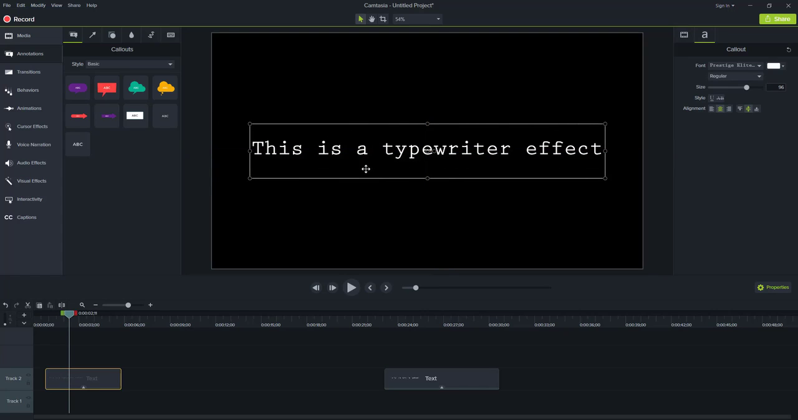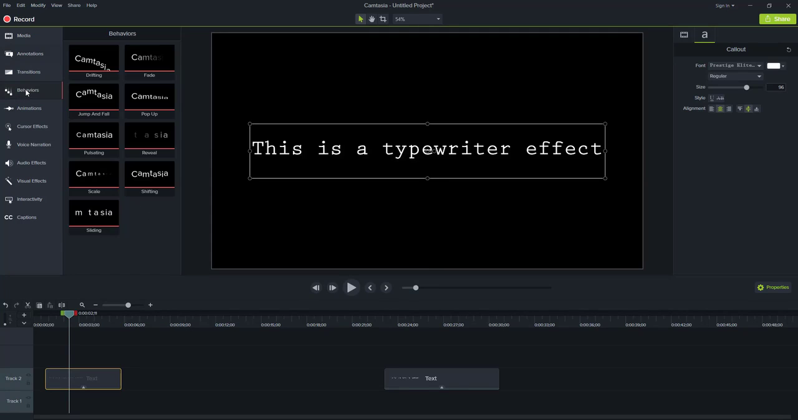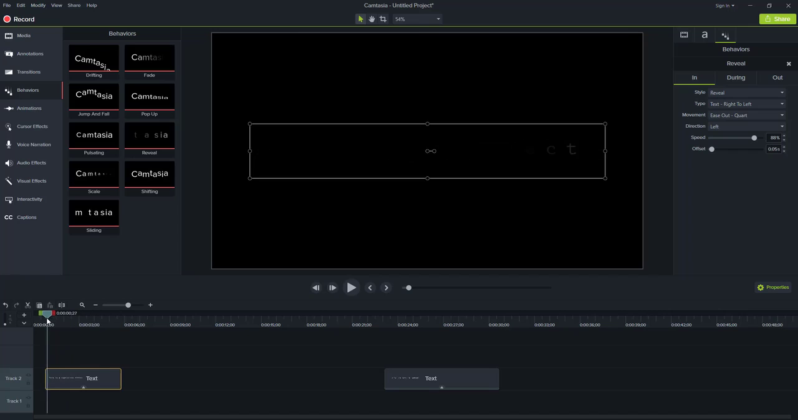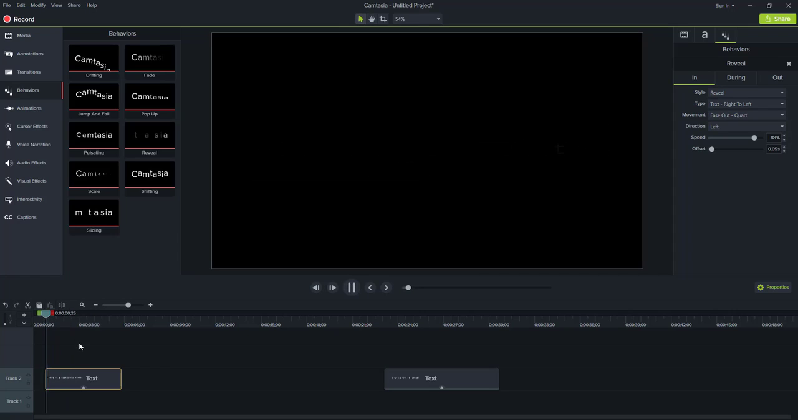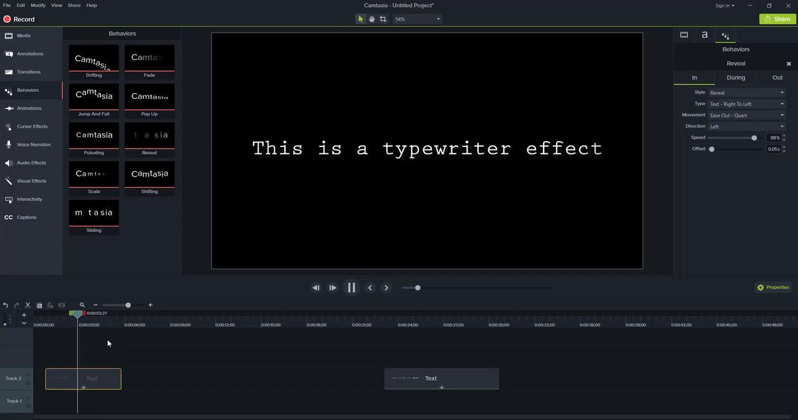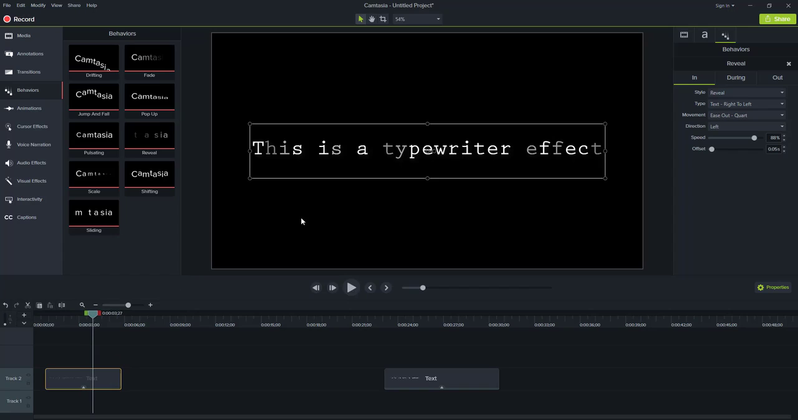Alright, now I set it in the middle and this time I navigate to the behaviors and select this reveal behavior and drag and drop it in this text track. Alright, let's play this clip now. But this is not a typical typewriter effect.